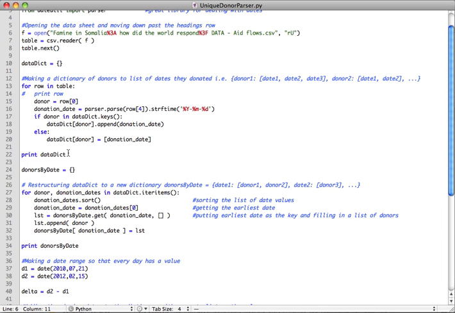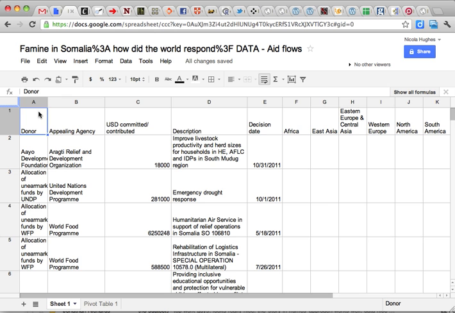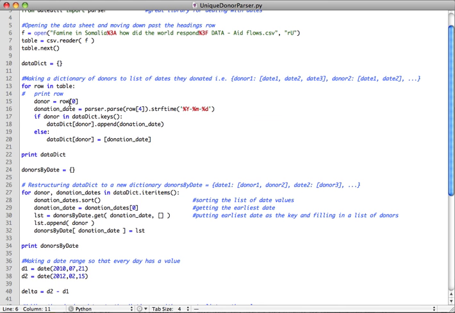So the first thing I've asked it to print is data dict after I've gone through the spreadsheet. Now remember, this is programming, so the first column is actually column 0, not column 1. So we go back here, this is column 0, 1, 2, 3, 4. So I'm interested in column 0 and column 4. So the donor is column 0, and the donation date is column 4, but I'm changing this date to be in the format of year as 4 digits, then month, and then day.